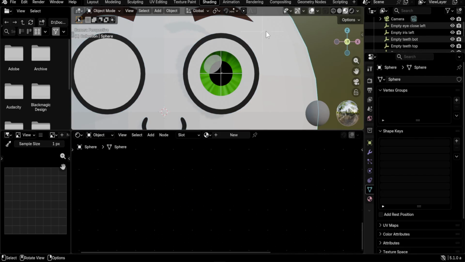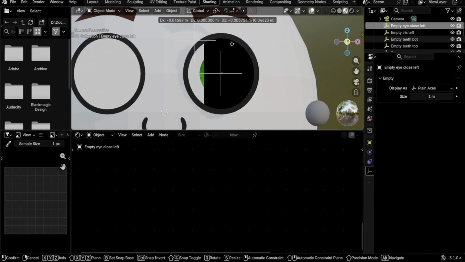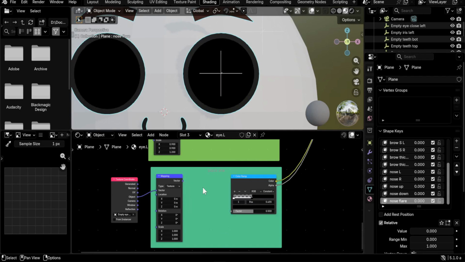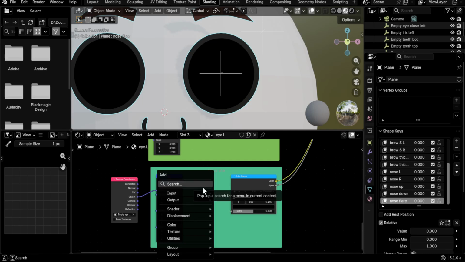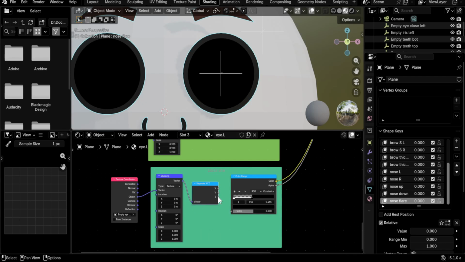Let's try to move this empty down. Let's try to move it sideways. And yeah, it's actually vertical. We could use the mapping node to change the rotation, or I think I will do just like I did with the teeth and add a separate XYZ node. And if I recall, it's the Z that I should use.